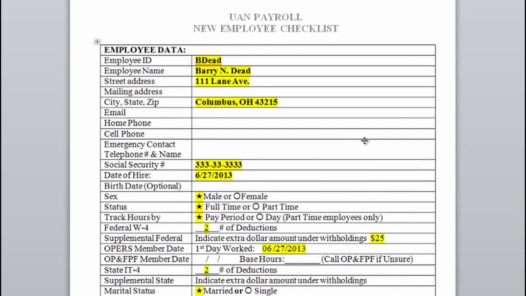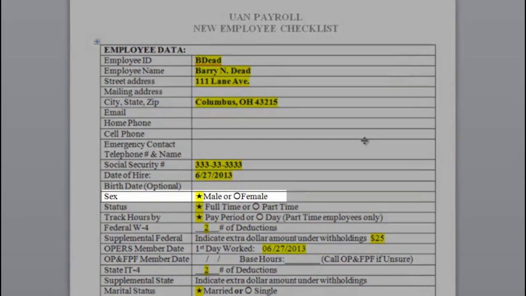Entering the birth date is optional. If you enter it, the date will appear on some of the reports. You want to choose male or female.